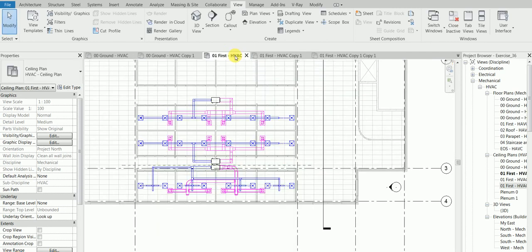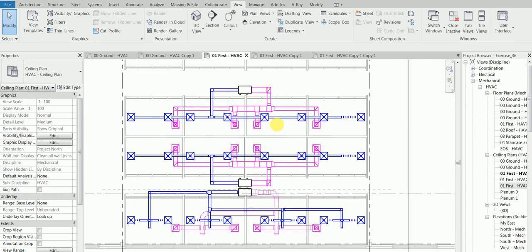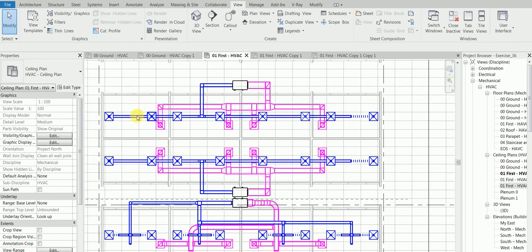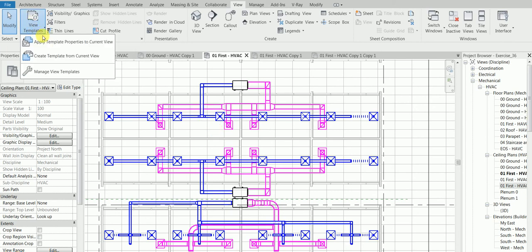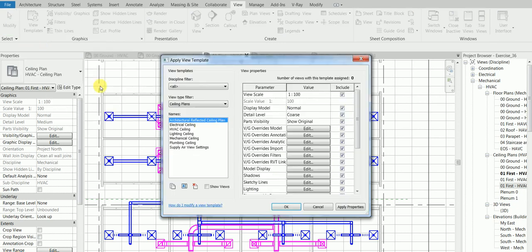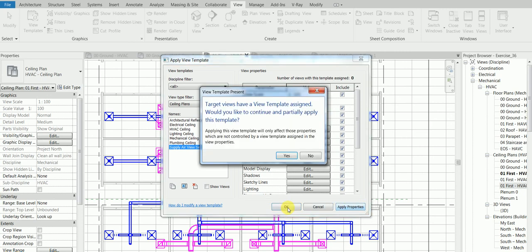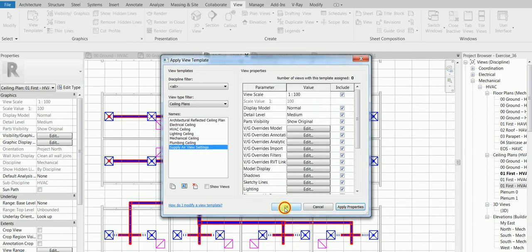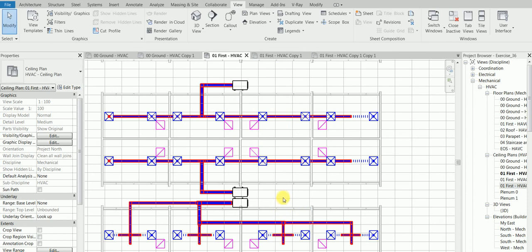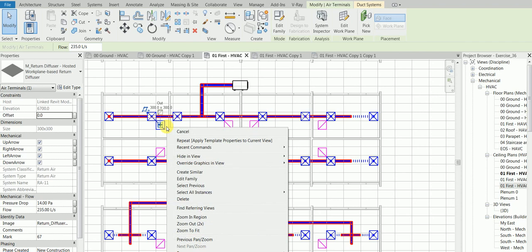Now let's suppose I come to another floor and I see the same story. I need to redo everything, change the color, blah blah blah. Isn't it? So what I will do is go and click view, apply template properties to current view, and it asks which template you need. Supply air view settings. Okay, apply properties. He says yes and says thank you. I hope you get this picture. How did I change from one? Isn't it? This made my life much easier.